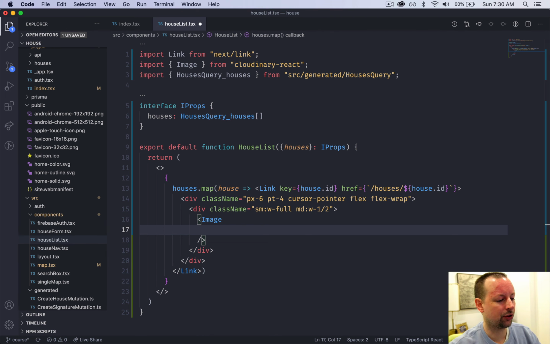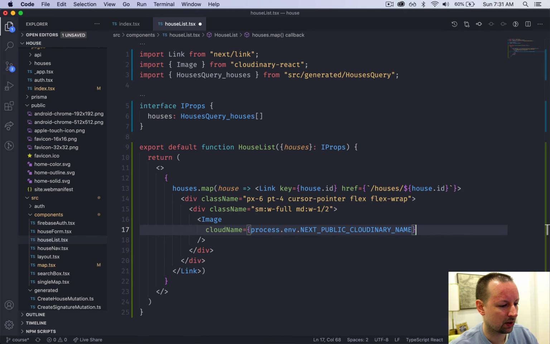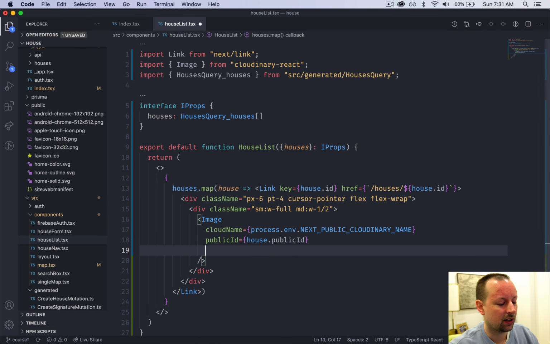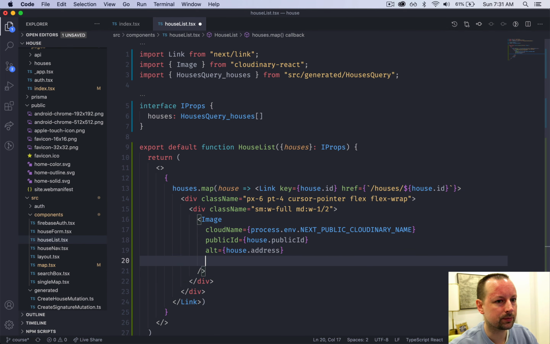So it's our favorite thing to do, fill out the 450 props that need to be passed to the image component from Cloudinary. But let's just get it done. No point in complaining. So process.env.NEXT_PUBLIC_CLOUDINARY_NAME. Next prop, we need the public ID of the image so that it knows what to display. Let's display an alt if it hasn't loaded yet or if it fails. So the address of the house.